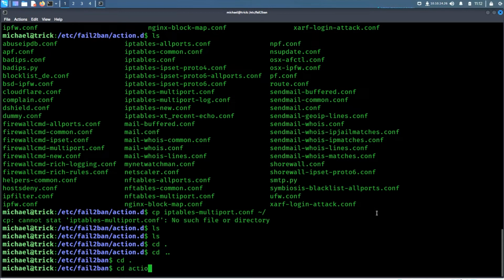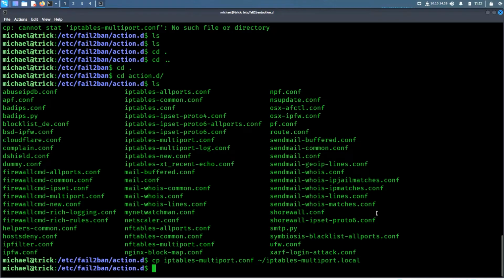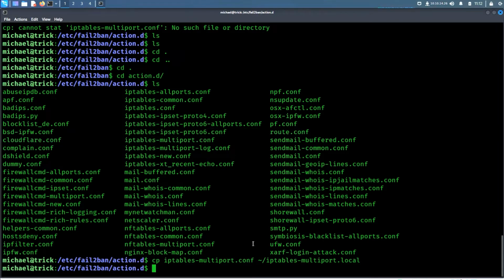So immediate action, and then iptables.multiport.local. Another unintuitive thing that I didn't know until I did this box is you want to make sure that you change the extension so that you don't overwrite your .conf file. So when this program runs, it's going to run the .local and not the .conf.